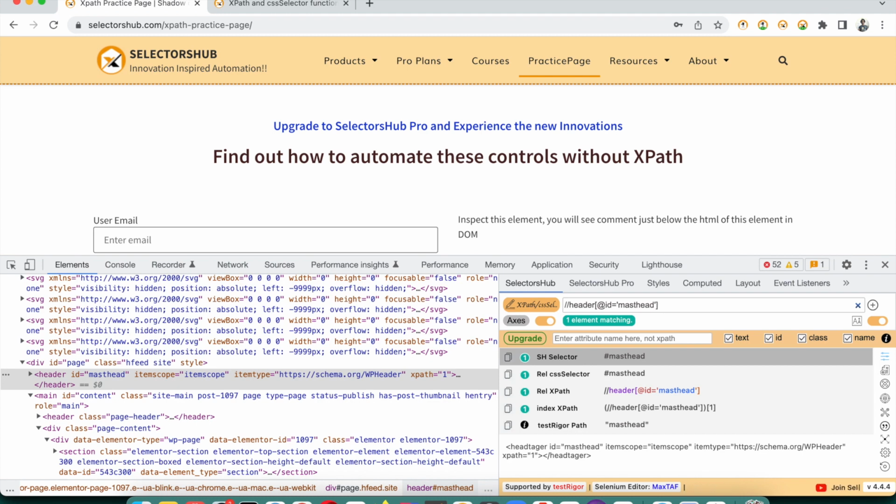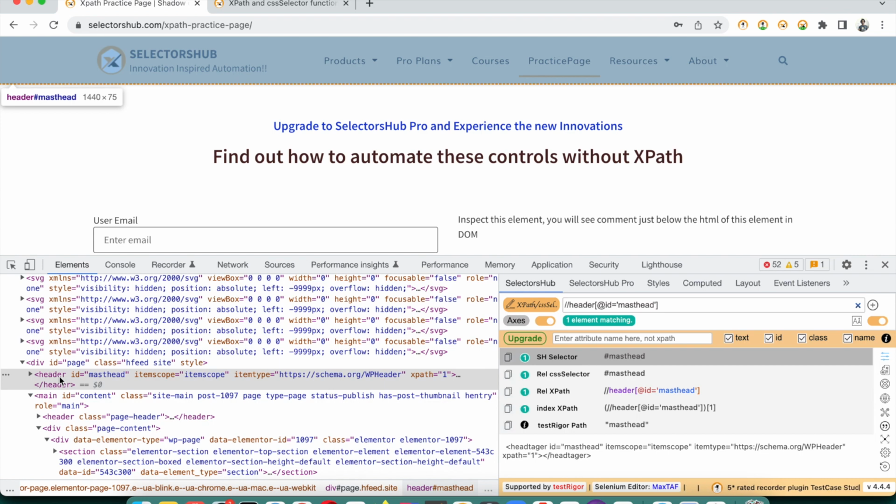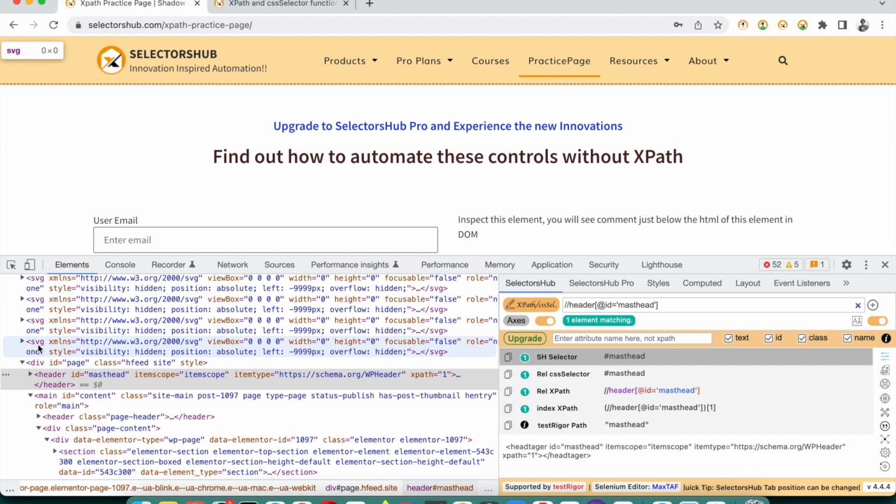Now you see that even if there is any change in the DOM, like tomorrow this header becomes a grandchild of this div, or even if this div got deleted and the header moved up here, this xpath will still work. This kind of xpath we call a relative xpath. Generally a relative xpath is also one written relative to some other element, which we will see as well. Let me explain how this xpath works.